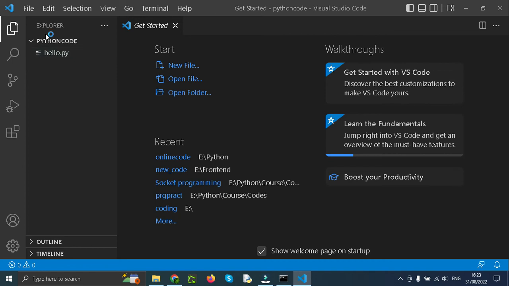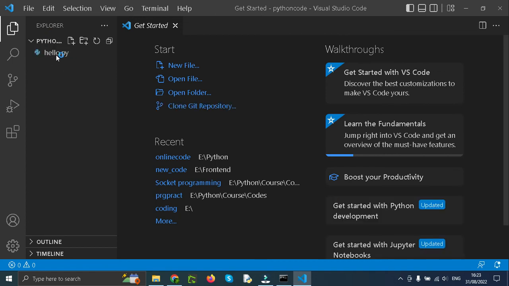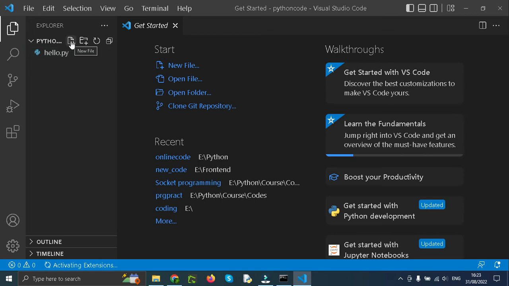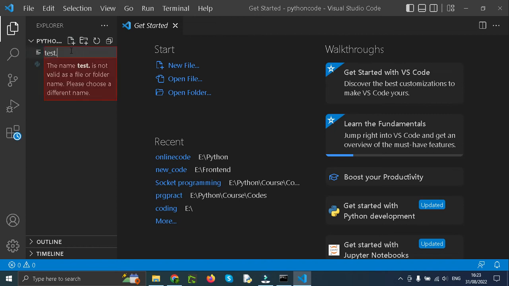Now you can see the folder name, that is Python code, and I have this hello.py file. Using these icons, that is new file is there, create folder is there. Using these you can create file and folder. Now I will create one file here. I will give name test.py.